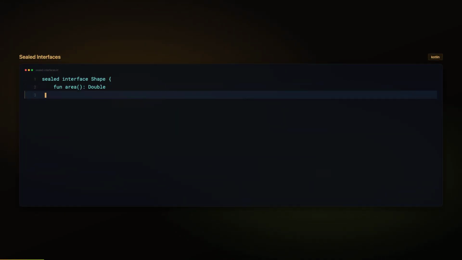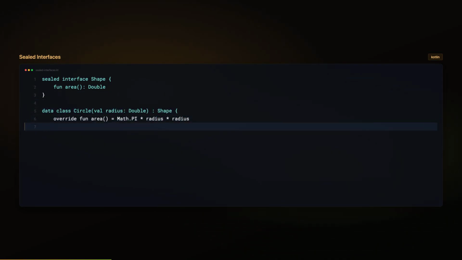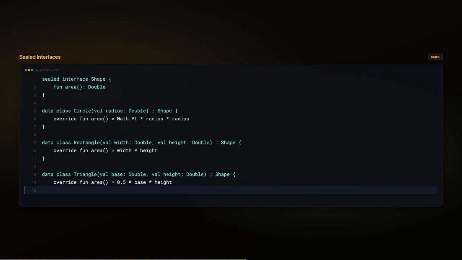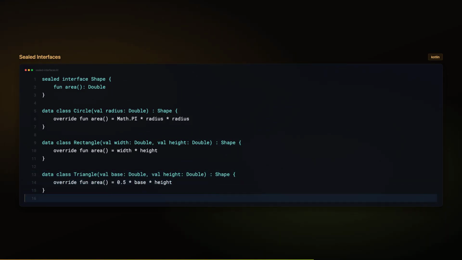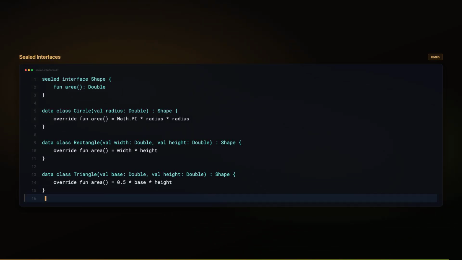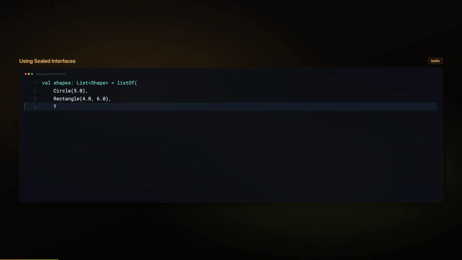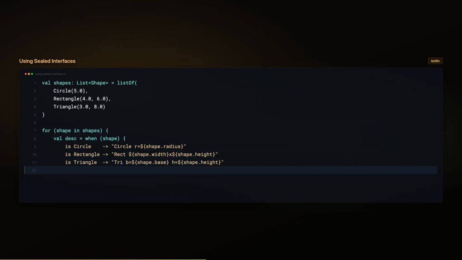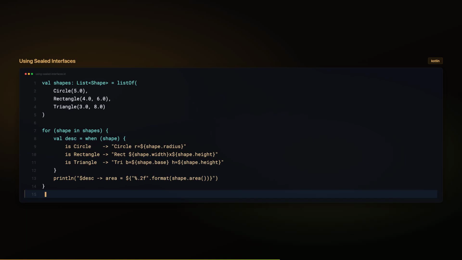Sealed interfaces are like sealed classes, but allow multiple inheritance. A class can implement multiple sealed interfaces. Here we define a shape sealed interface with circle, rectangle, and triangle. Use sealed interfaces when you need the exhaustive when checks of sealed types, but also want classes to implement multiple interfaces. They work exactly like sealed classes in when expressions.